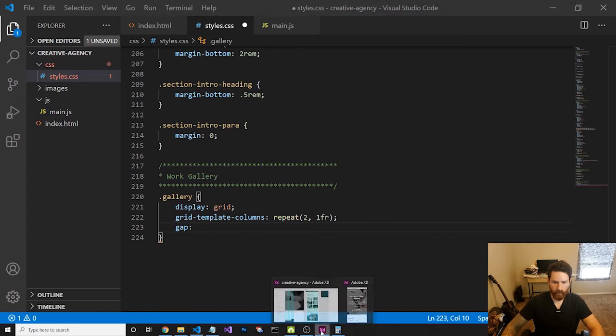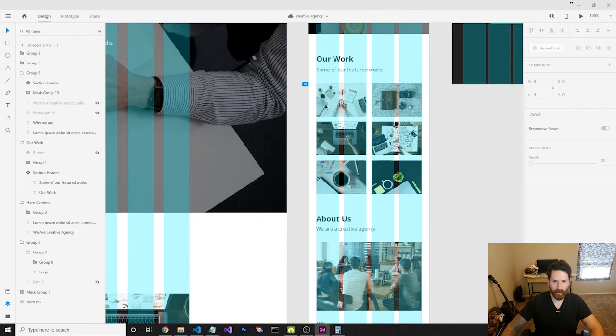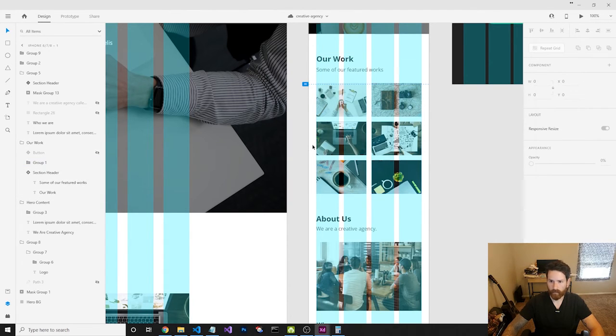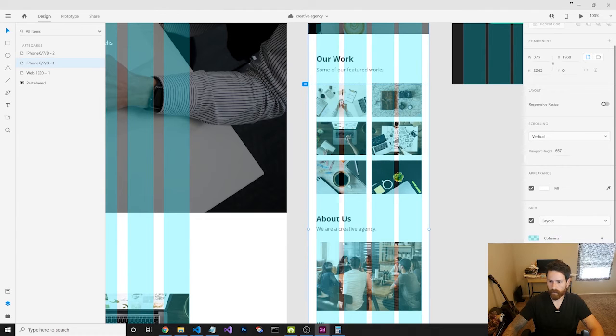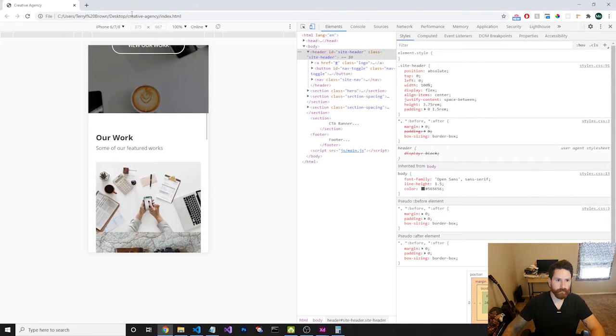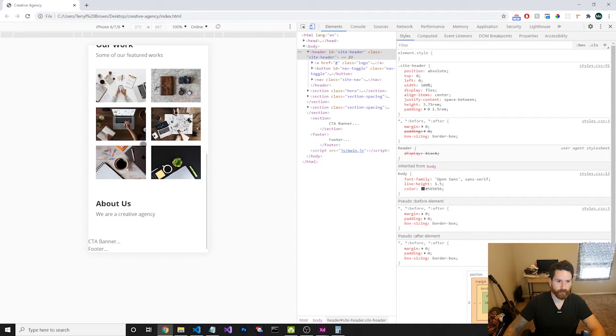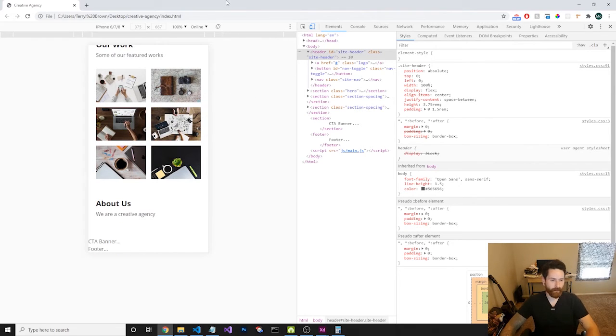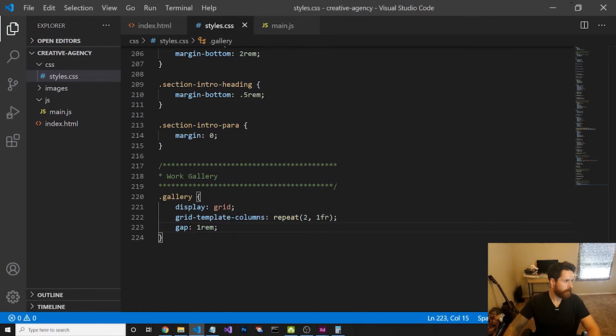If we look here, what is our gap? I think it's going to be a rem. Let's go and see, because these gaps in between here are 16, the gutter width. So yeah, it's going to be 1 rem for the gap. Let's give that a look. Perfect. So simple. Looks great. I love the grid. It makes life super duper easy.